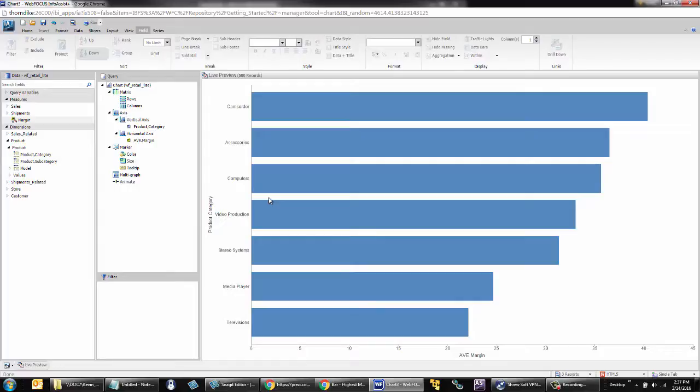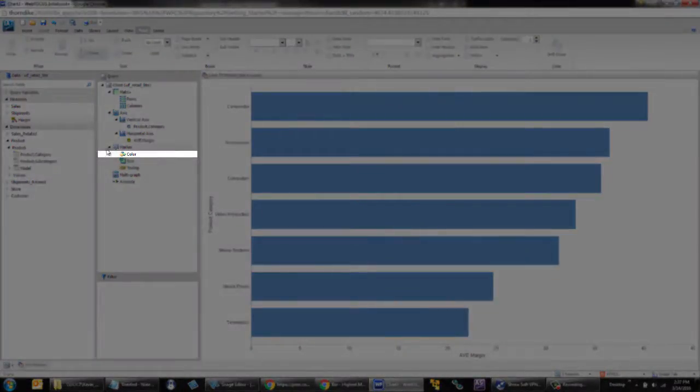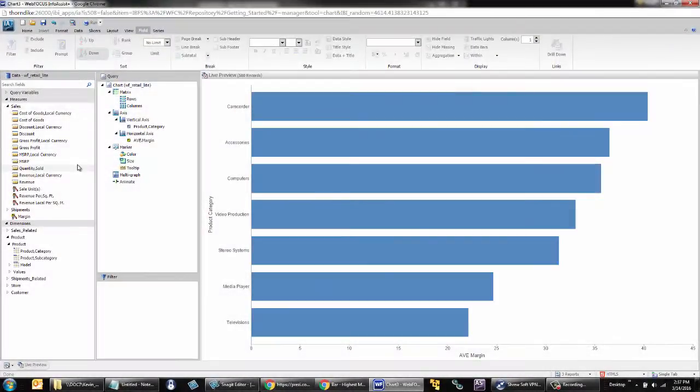If we want to apply our heat scale, we just use the color bucket. If we want to see which product categories have the highest revenue, the color bucket's I think the best way to do it.